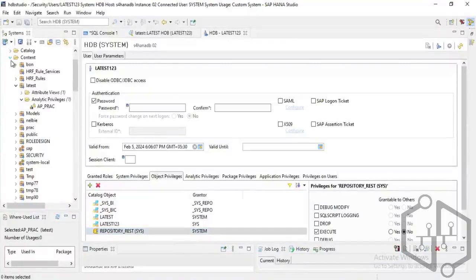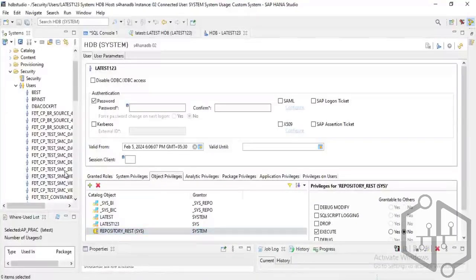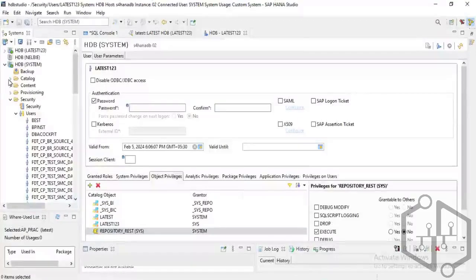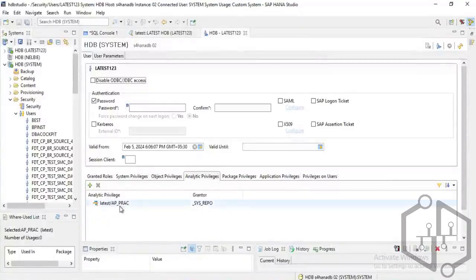Unless and until you assign this access, you will not be able to access anything under the content folder. The repository underscore rest will be given with access execute. Privilege execute. Okay, analytical privileges, we have created an analytical privilege, so we have assigned it. So package privilege also we have assigned latest.